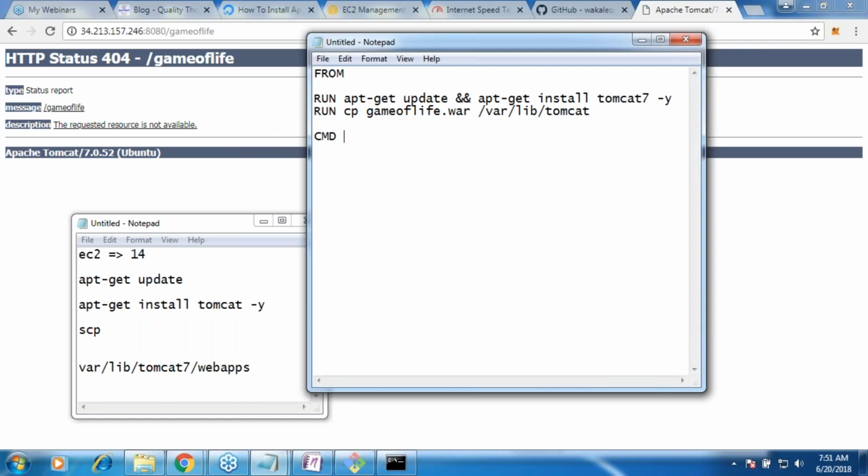The notepad at the bottom has the manual steps, and the Dockerfile has those same steps. So if you know the installation steps, writing a Dockerfile is not a great deal. It is very simple. Are we good? Now shall we try this in Docker? Okay.